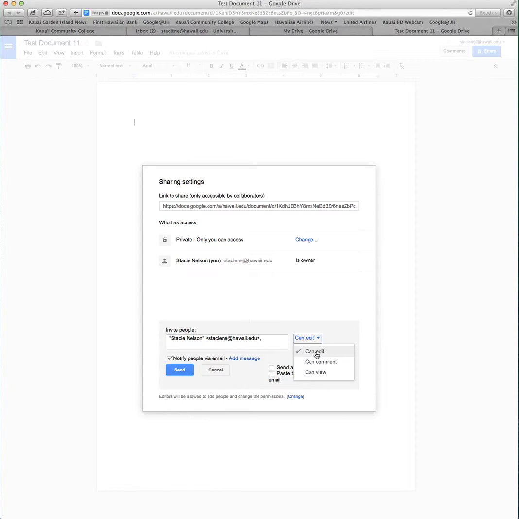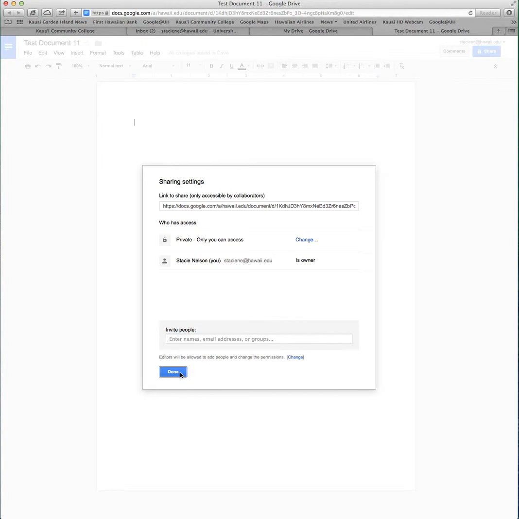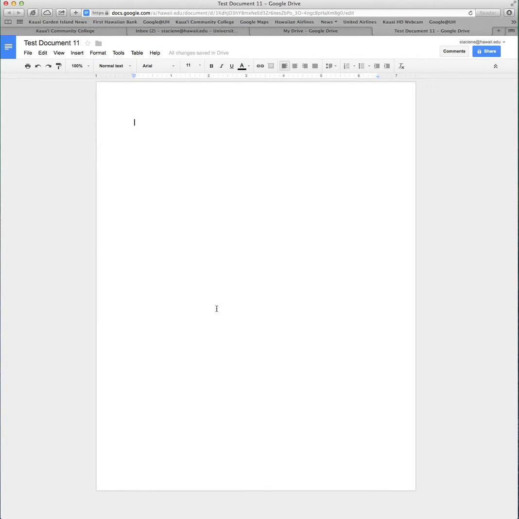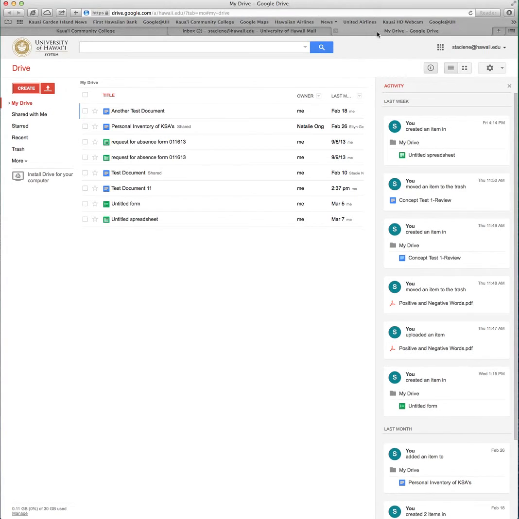If you want me to actually do some editing or add sentences that I might think would be appropriate, or take away sentences that I don't think are appropriate, then you can click on Can Edit. And then also please click on Notify People via email. That means it will send me an email when you do share a document with me. So I'm going to get out of here. And once you're done with your document, you can just come up and close it, and it will bring you back into your Drive.